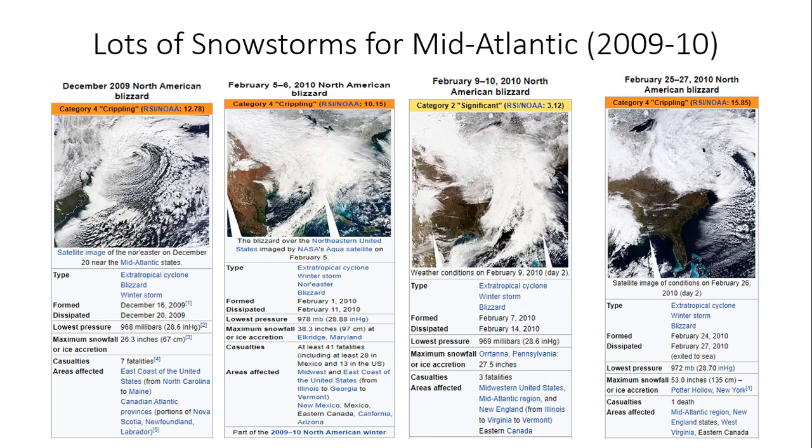This was a year of snowmageddon. If you lived in the northern mid-Atlantic states, especially the Washington, D.C. area, these are 4 specific storms that impacted you really strongly.